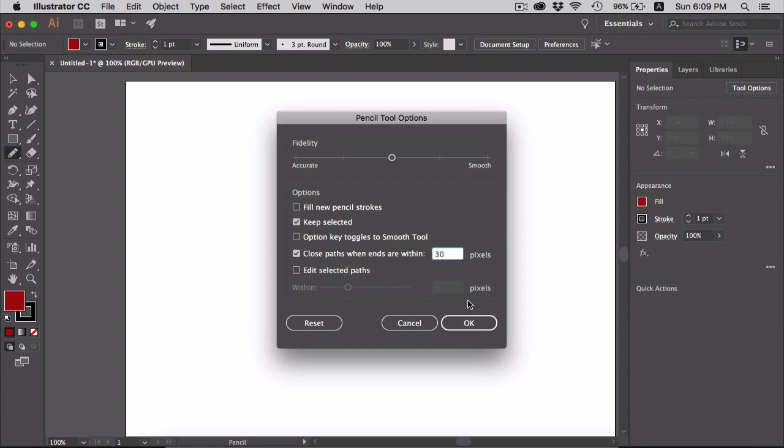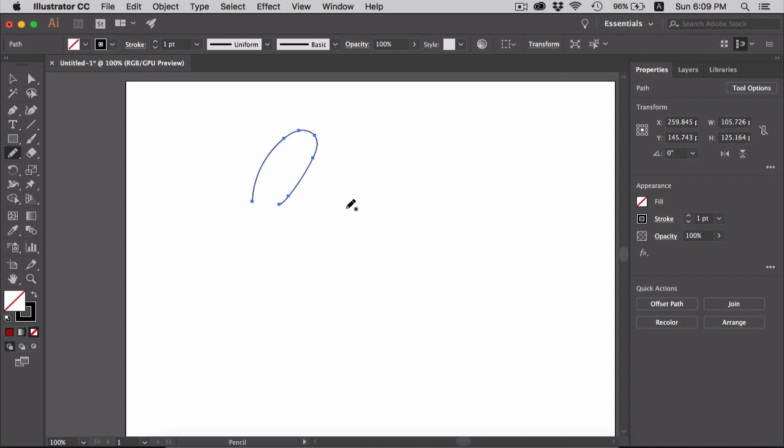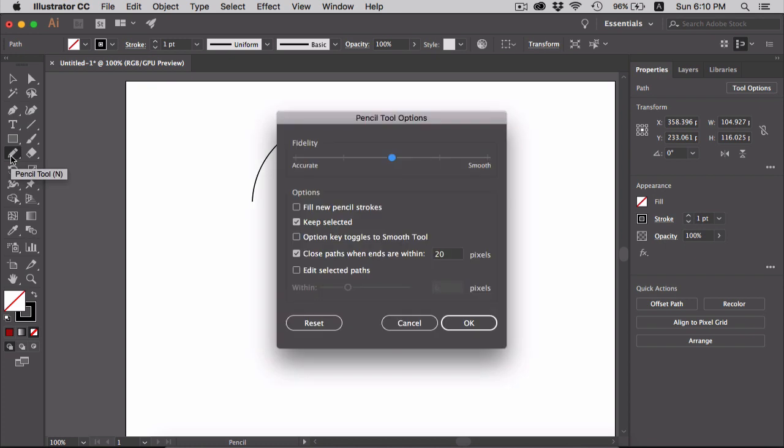So if I set the range to 30 pixels, and now if I draw, you will notice that the two ends of this shape are not within the range of 30 pixels, so it is not closed. But if I draw a shape like this, the shape will automatically get closed since the ends are within 30 pixels. You can fine tune this range according to your need to close the shape that you draw.